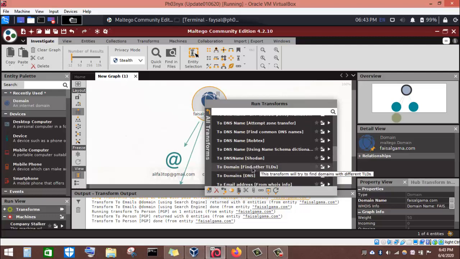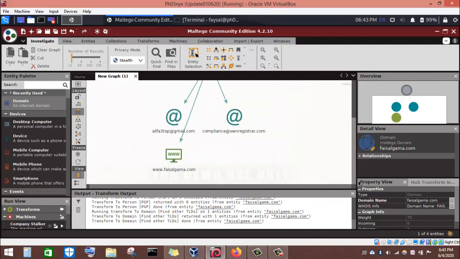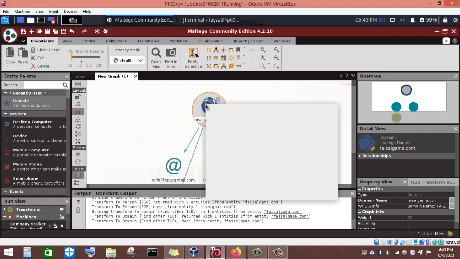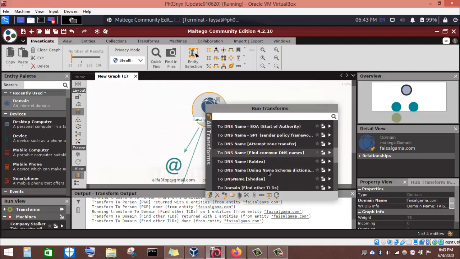Okay, to domain, find other top level domains. So I will select this and then click on run and see what I can gather using this as well. Okay, have I been able to gather anything? No, I haven't been able to gather anything again. So let me go back again, select a particular transform, run over it and see what I can get. Find common DNS name.